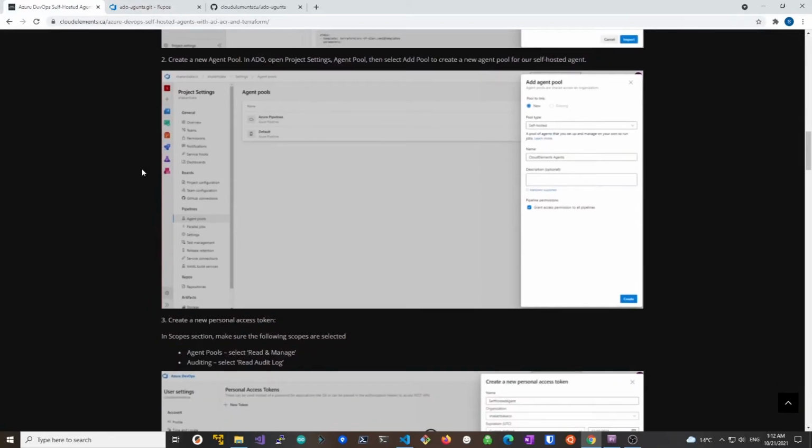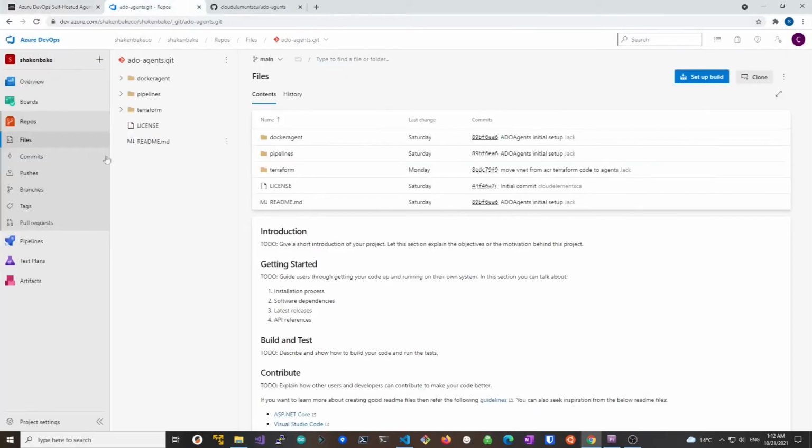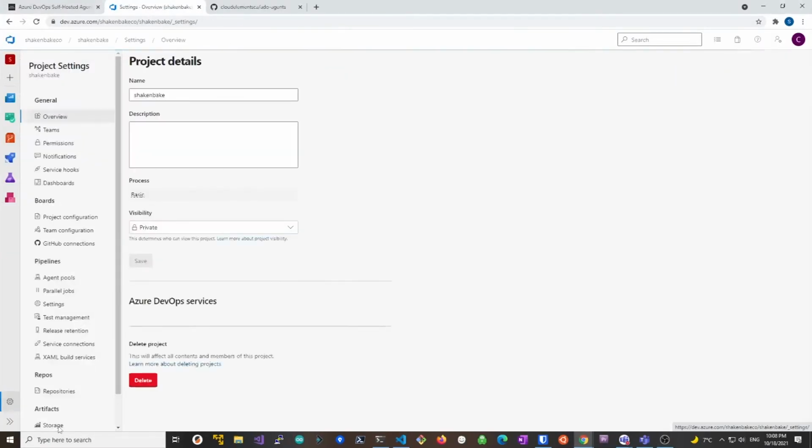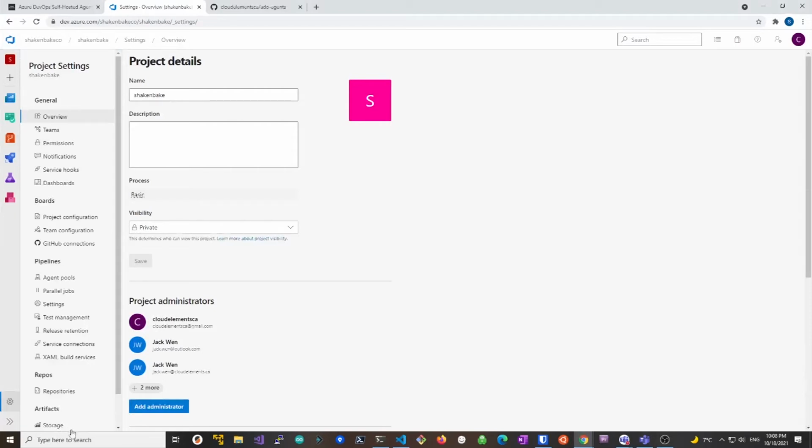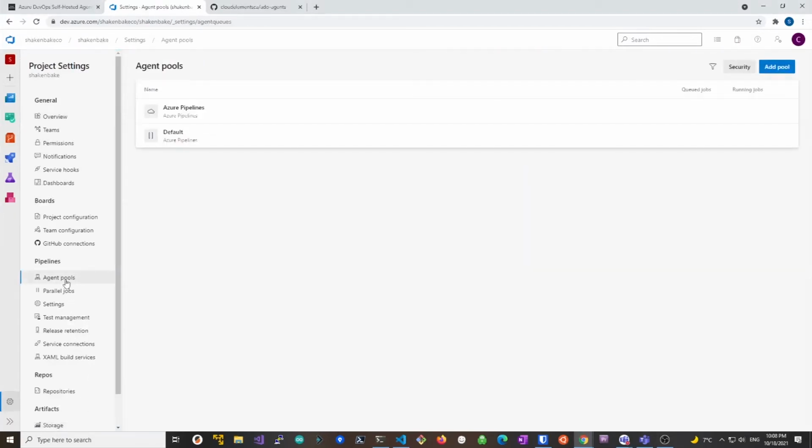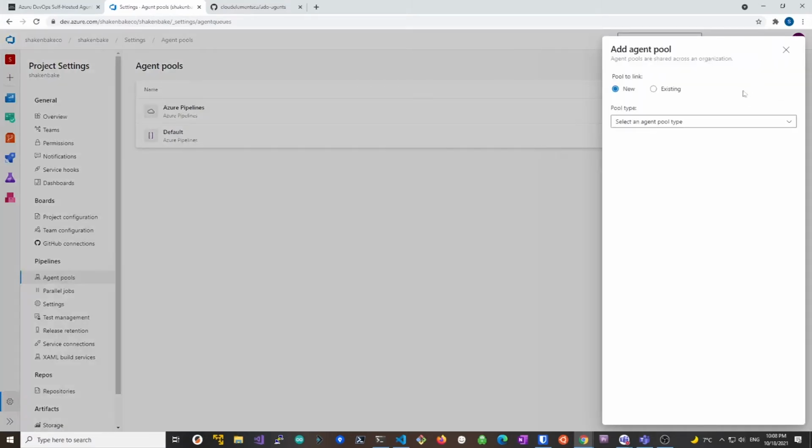Next, let's create the agent pool in Azure DevOps, where our self-hosted agent will be registered. In the project settings, select the agent pools blade and create a new pool. Make sure you select self-hosted when choosing the pool type. We will name it agent pool for our demo.